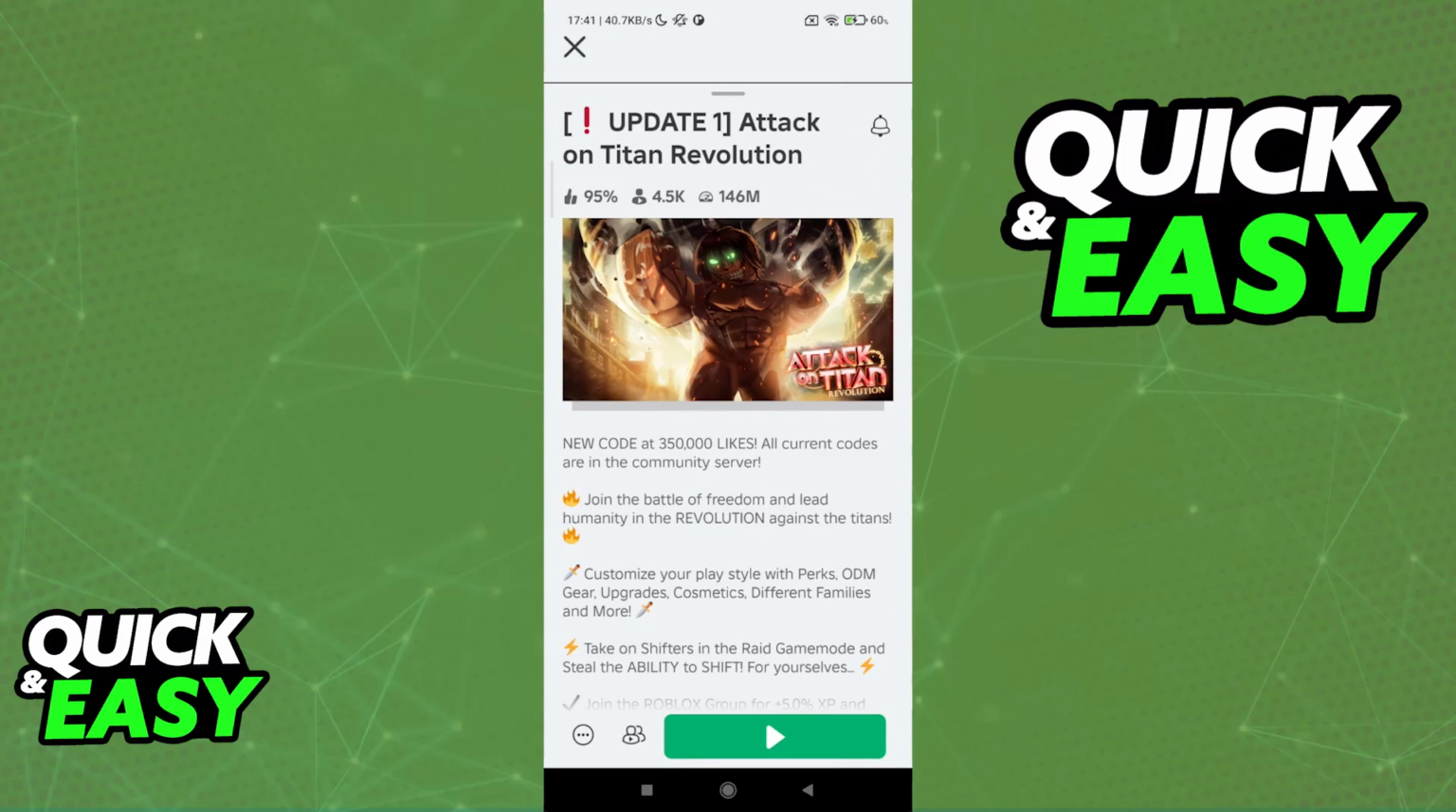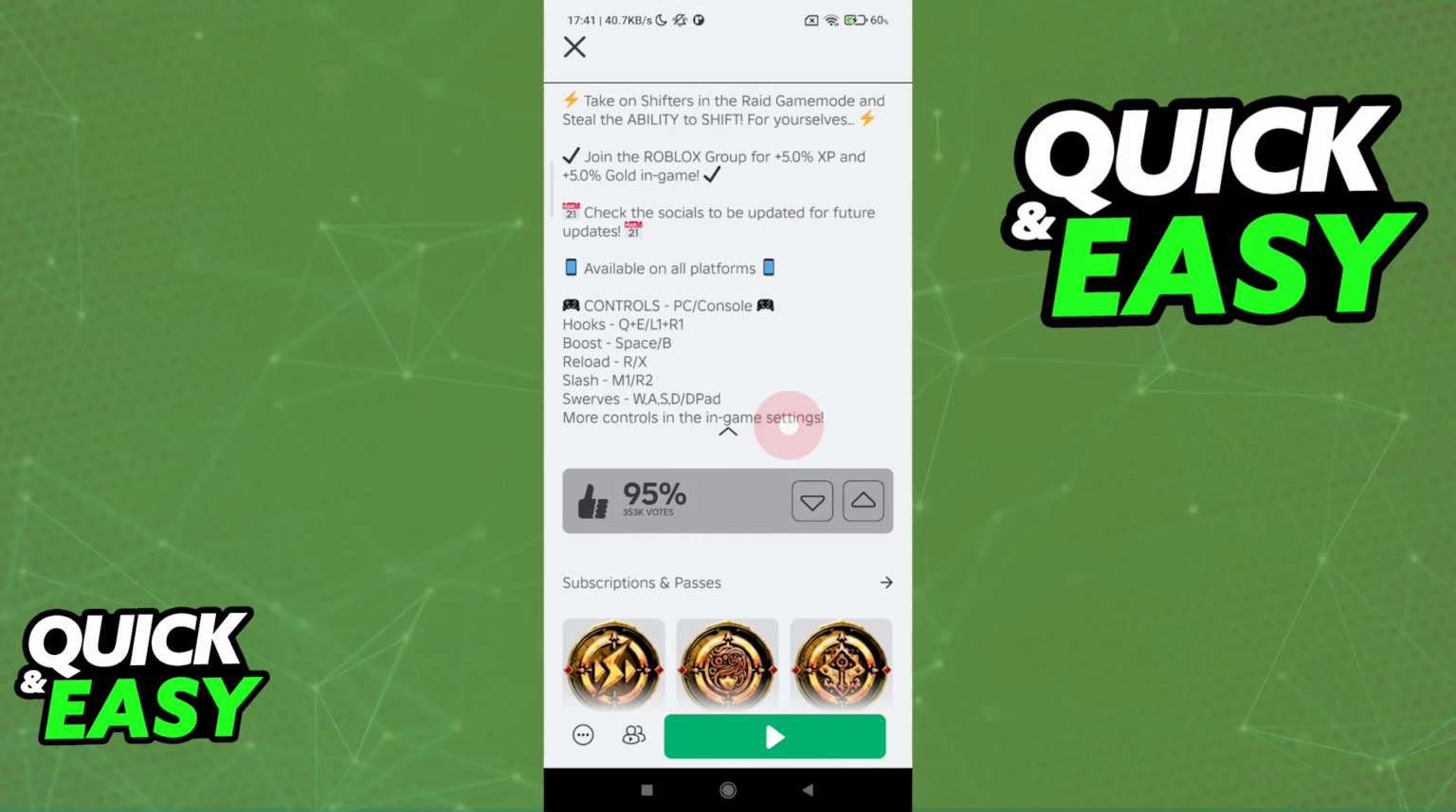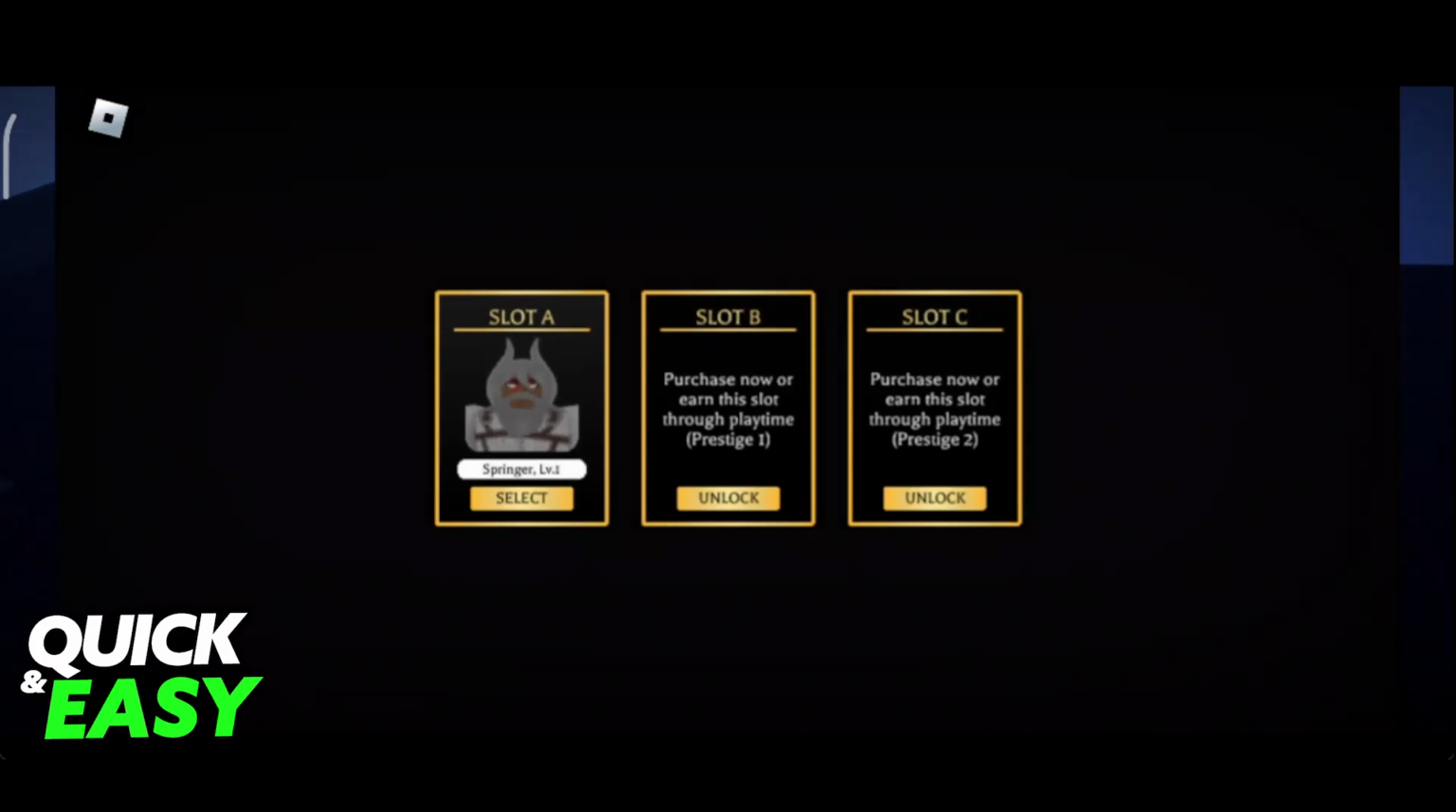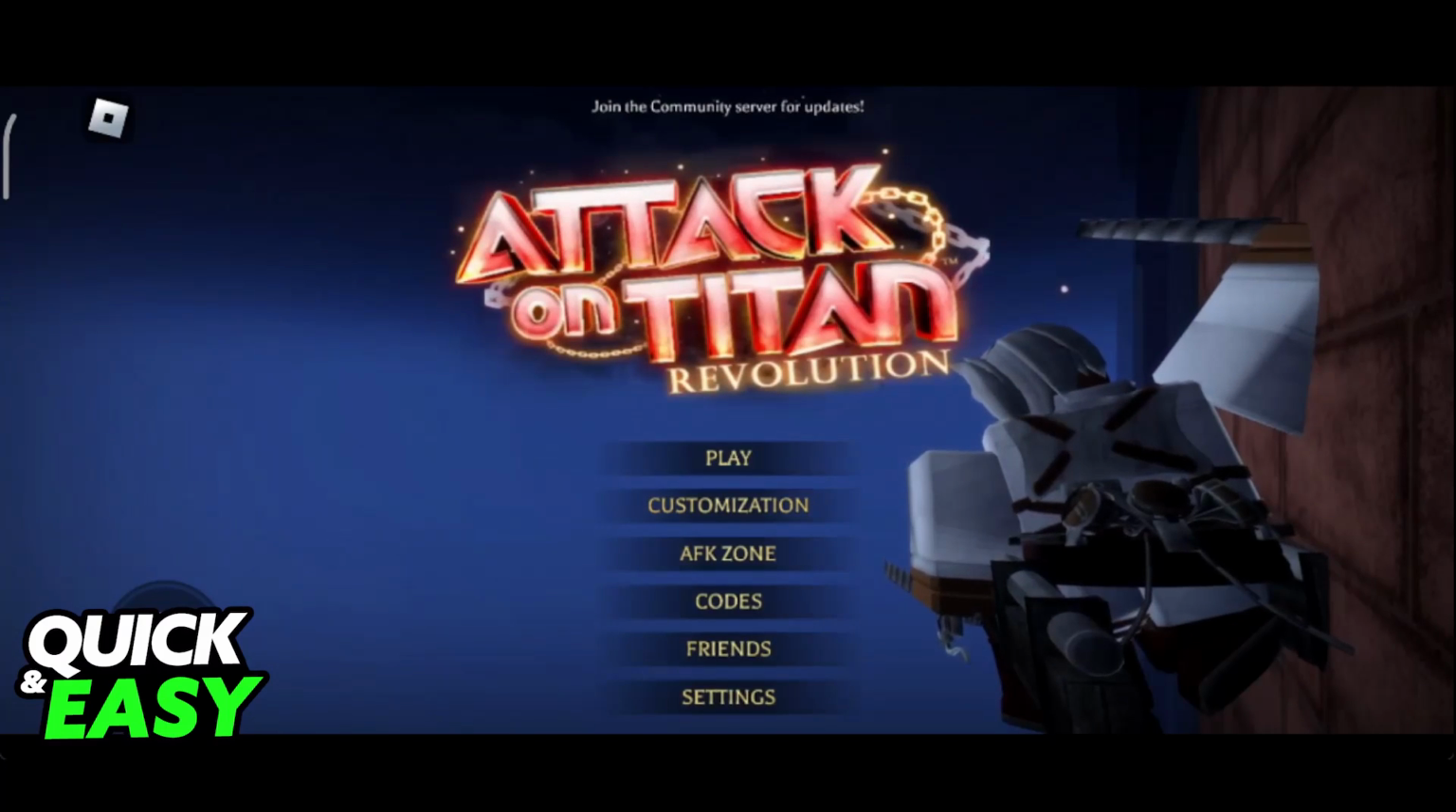It has more than 100 million visits, and all that you have to do is go ahead and tap the option to join, and you will load in immediately inside of Attack on Titan Revolution. So tap the green button to join. Once you join the experience, you will be able to tap to join with any of the character slots that you have available and start playing.